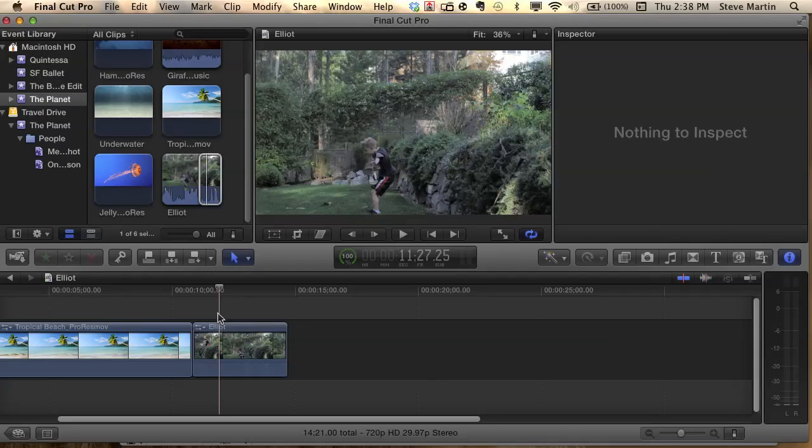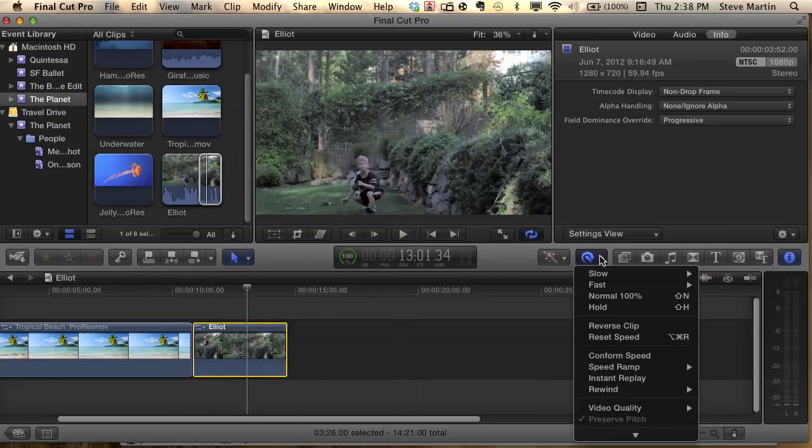So I want it to play back every frame. In order to do that, I will use this feature in Retime called Conform. So I'm going to select the clip, go over to Retime, and choose Conform Speed. As soon as I do that, watch what happens to the clip.